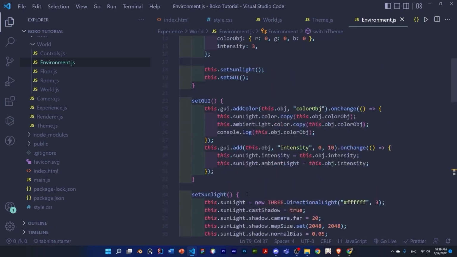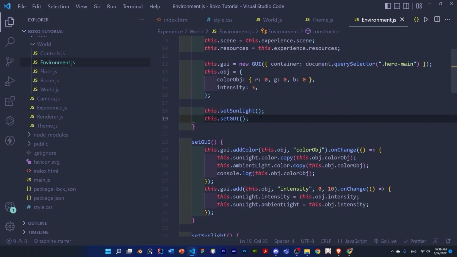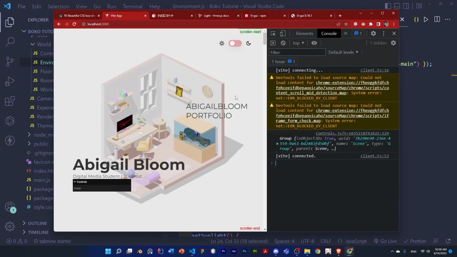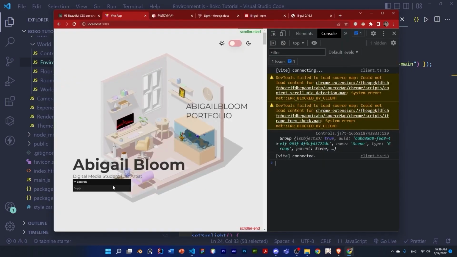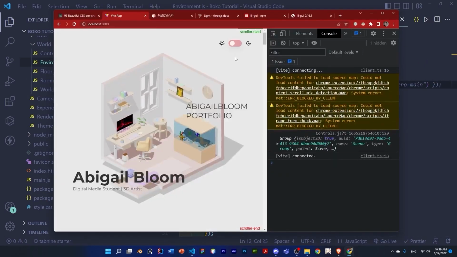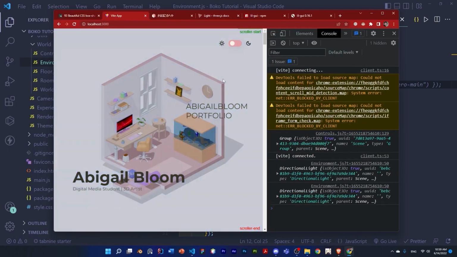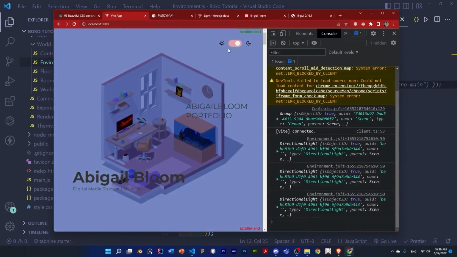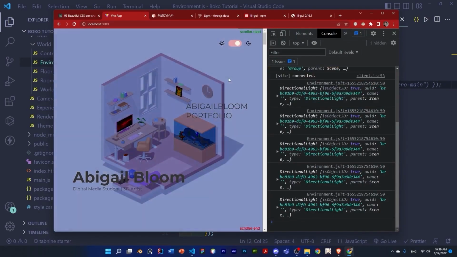Okay, and I'm just going to get rid of my little GUI because we don't need that anymore. Like so. Okay, so let's go back and take a look. And let me just get rid of this instantiation as well. And there we have it. We have our light theme and we have our dark theme.